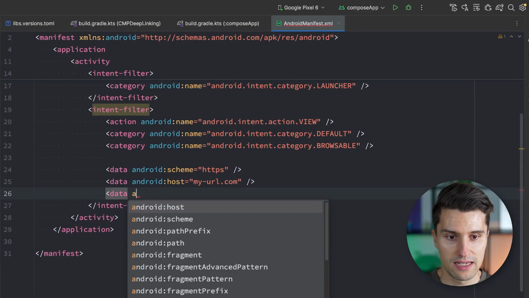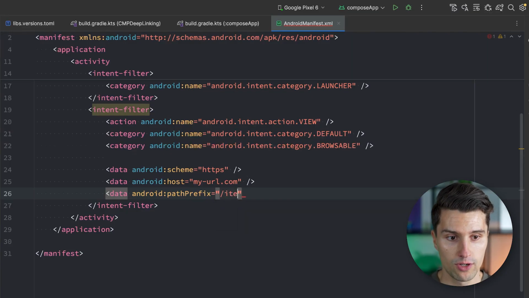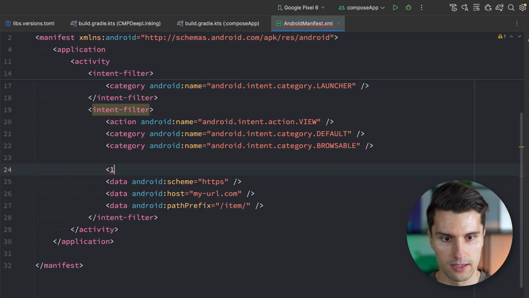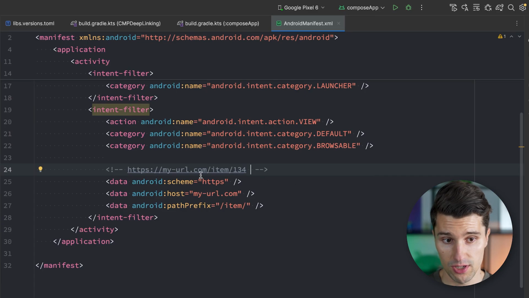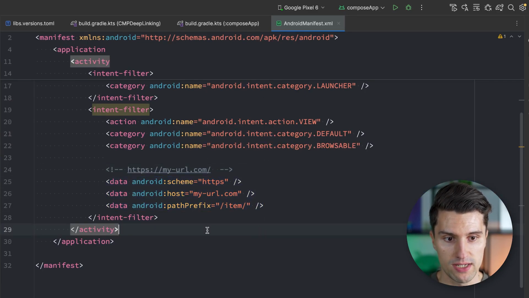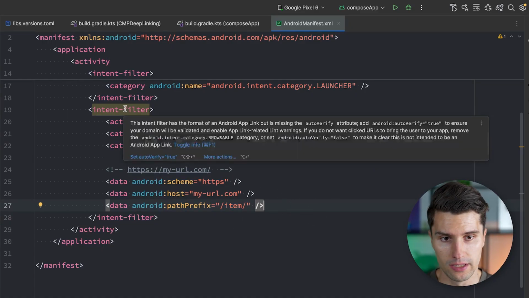And lastly, we will have an actual path prefix, so what comes after HTTPS my URL. And here we can then define the actual path pattern we expect in the URL, for example, /item/. And this pattern here would now satisfy URLs in the format of this, so HTTPS myurl.com/item and then some kind of ID. If a user just clicks on this here, then our data tags here won't match that, because we say we require this item relative part of the URL. You will also see that we get a warning here on the intent filter.